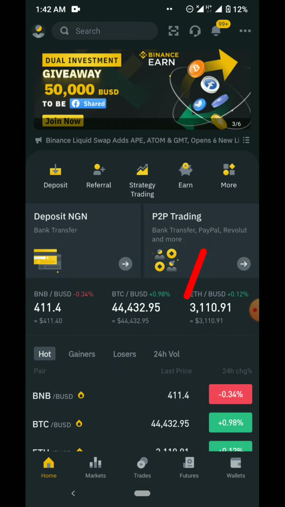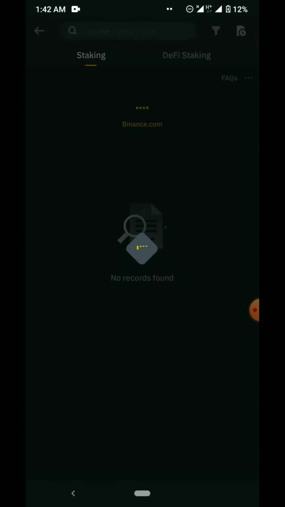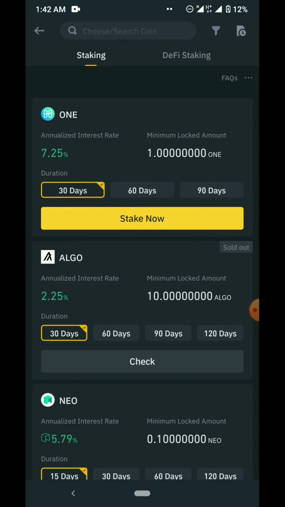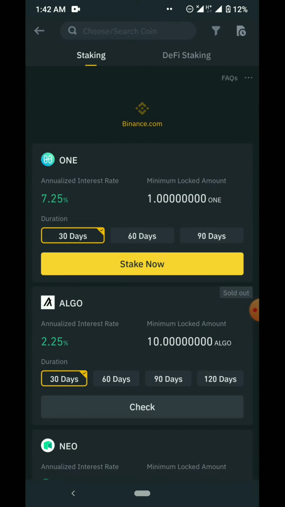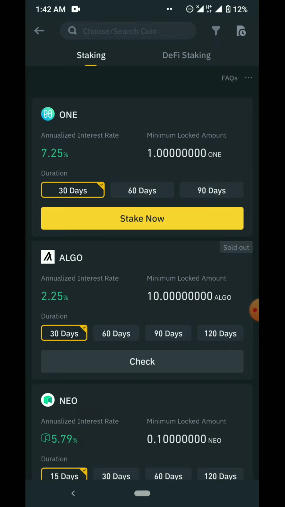Now you just click on More. Once you click on More, you click on Staking. Once you click on Staking, you can see that we are on the page of Staking and also DeFi Staking, but basically we'll be focusing on Staking. Now what is staking? Staking is simply putting your coin on a blockchain, and the blockchain is secured by a smart contract, and in the process you'll be rewarded with tokens.